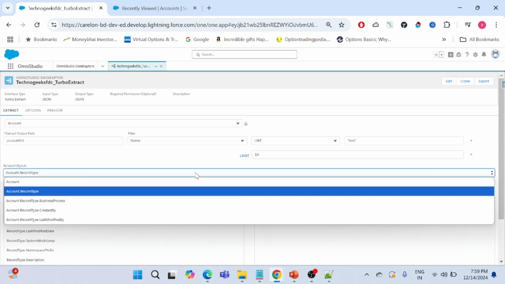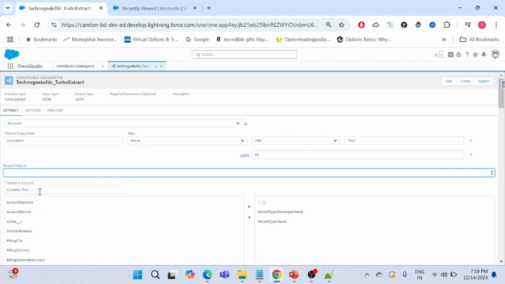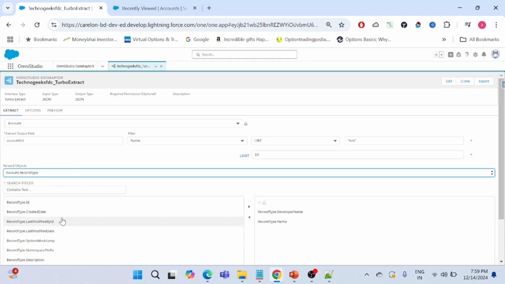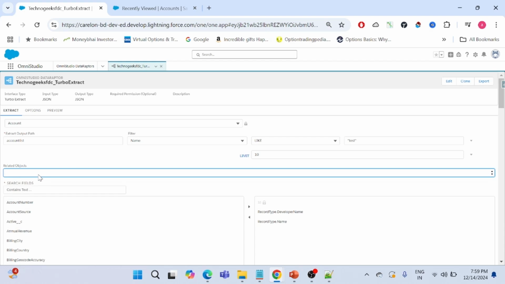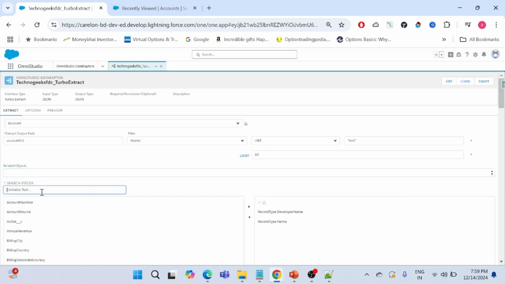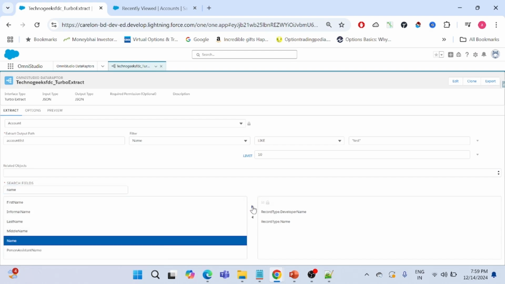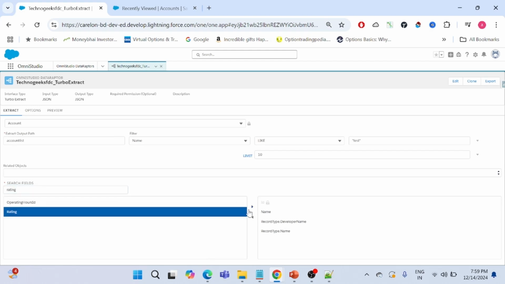Now also we can just click on normal account. See, when I selected account record type, I was able to see the record type object fields. Similarly, if I want to get the other normal account record fields, I can just select account from the drop down. I can search for the fields like name, and then let's say I'll select rating.